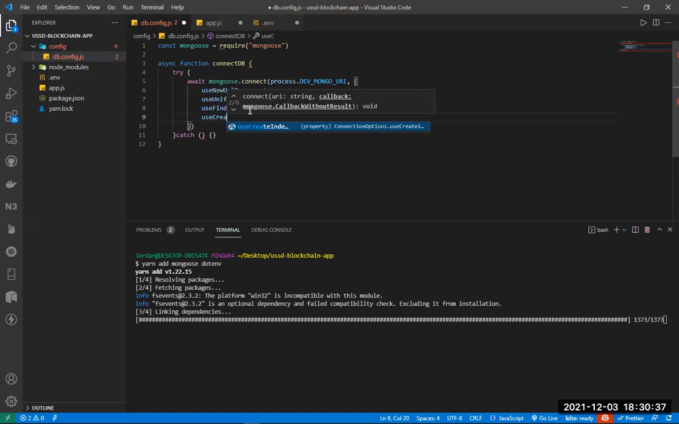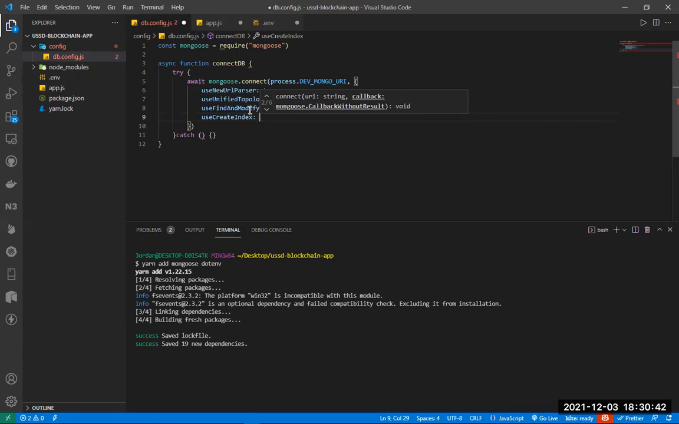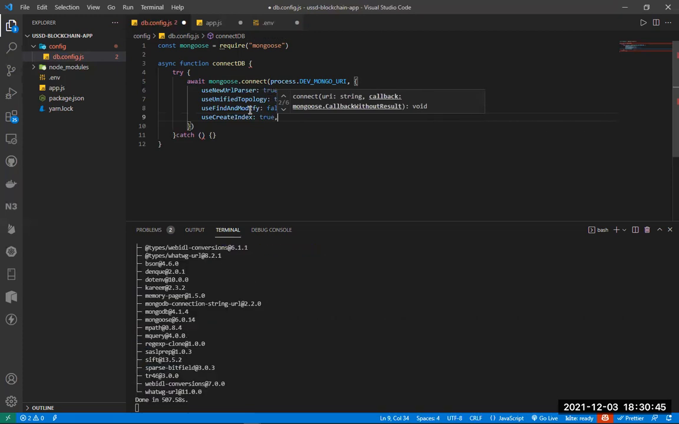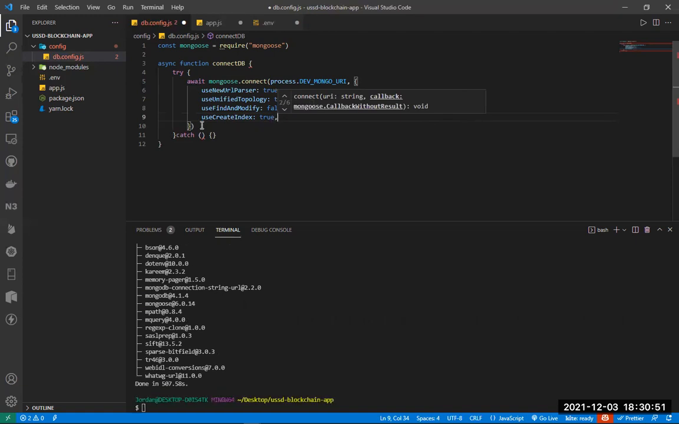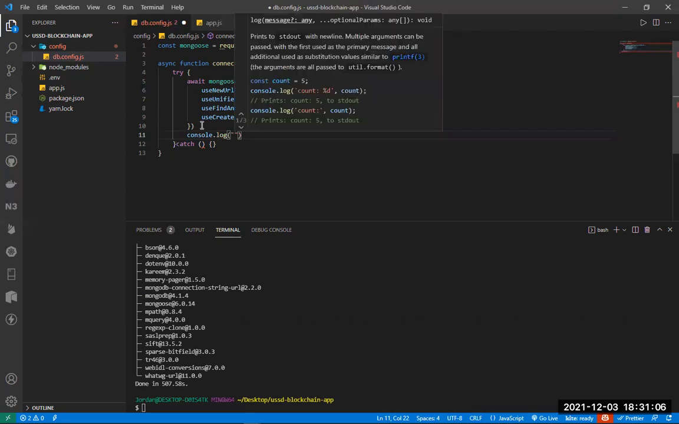And then use create index to be true. True. Yeah. Then below here now we can be able to console log and see, check our database if it has connected.